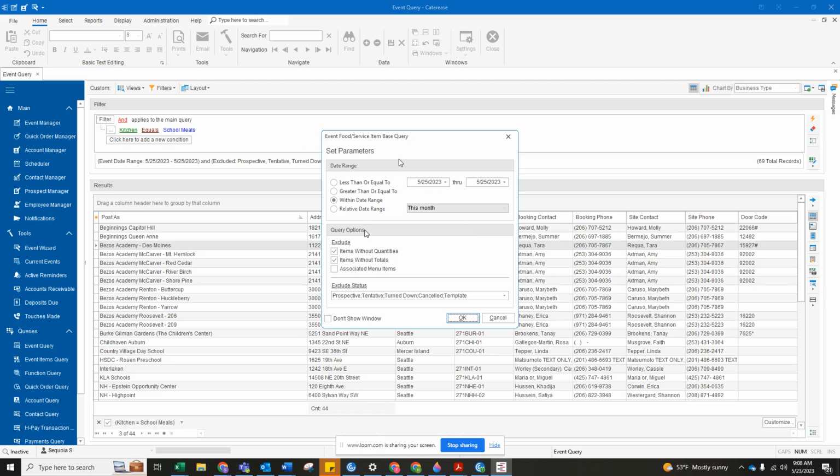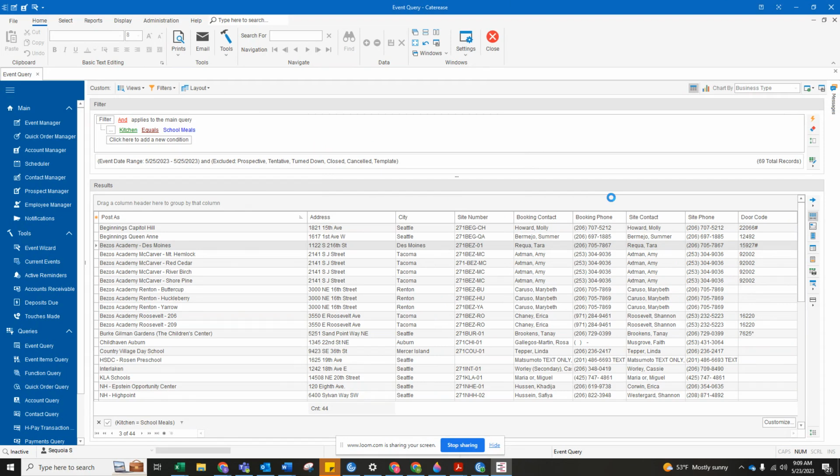So the next thing we're going to run is an event items query. So again, within date range, you're going to put it for one day out from packing. You're going to exclude items without quantities and items without totals because there are a number of items that we don't want to be pulled on here, little notes that might be associated with each item or with each event. And then we're going to make sure that we're only pulling definite events. We're going to click OK to run the query.